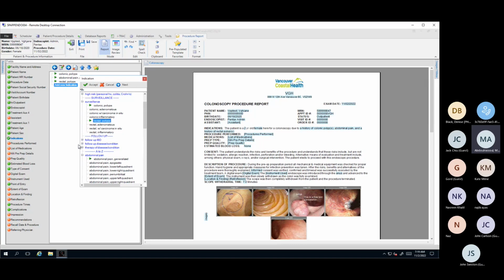You'll notice on the right-hand side on our report, it's populated the data saying the patient is a 2-year-old female here for a colonoscopy due to history of colonic polyps, abdominal pain, and a history of rectal polyps. Does that answer your question, Ernest?